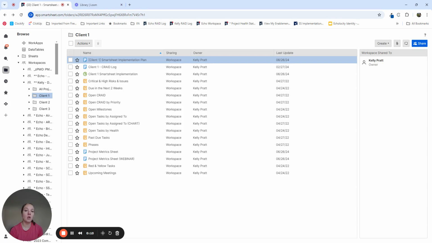And today I'm going to walk you through how to create a report in Smartsheet. So the first thing I'm going to do is take you through how to create a report in Smartsheet from scratch. And then I'm going to show you how you can create a report in a quicker, more efficient way when you already have some reports built out.